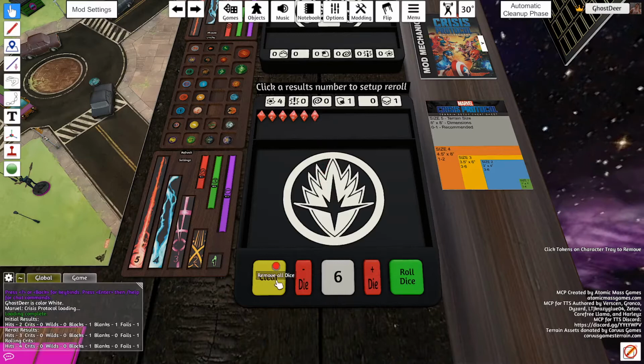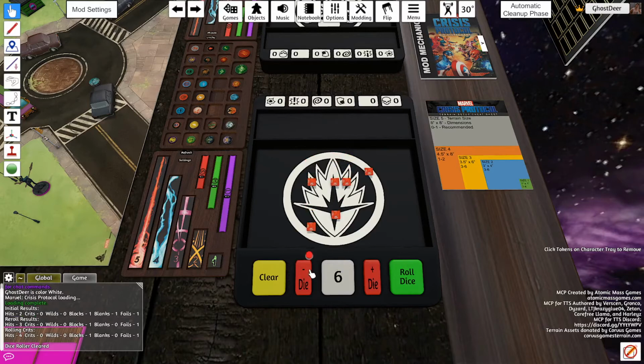When you're done, you can hit clear, which resets everything to start, or if you push the gray button in the center, it resets with the current dice pool. So if you're doing multiple five die attacks, you can hit the gray button and save yourself a couple seconds. Clear resets things.